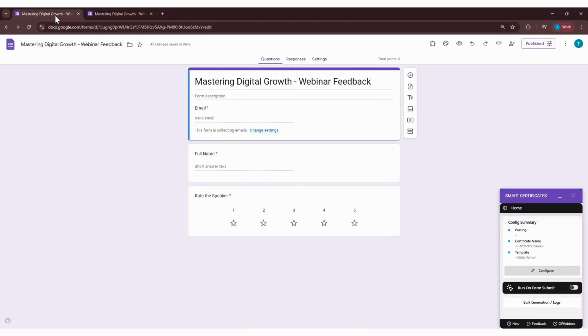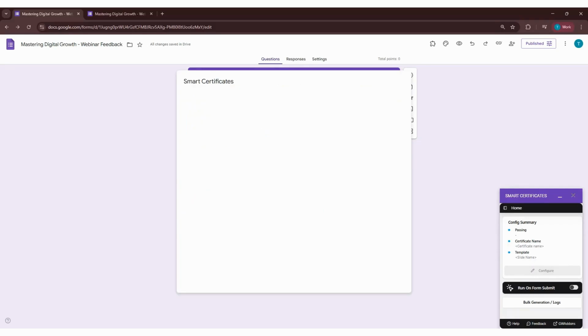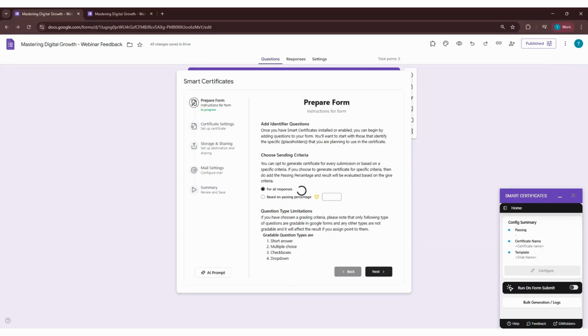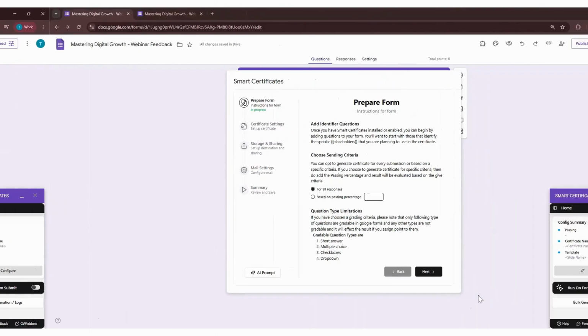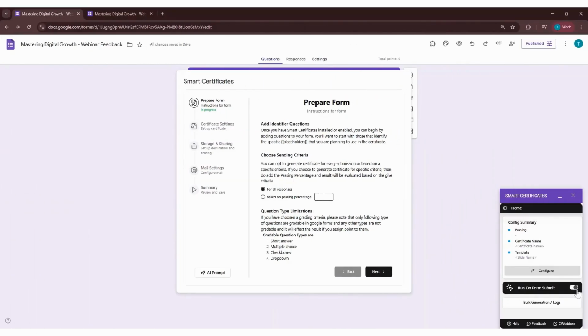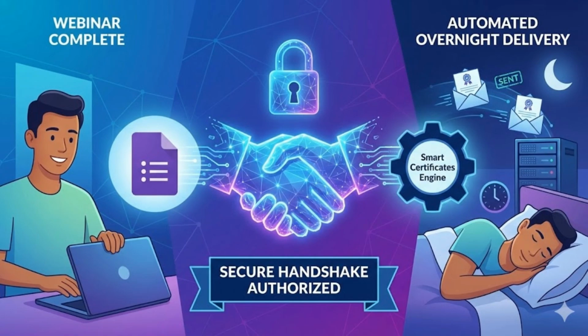This is the brain of the operation. It identifies which question is the attendee's name and which is the email. By toggling on the Generate on Form Submission feature, you are essentially hiring a digital assistant that works 24/7. We're now authorizing the background triggers. This is a secure handshake between Google Forms and the Smart Certificates engine. It means you can literally finish your webinar, shut down your computer, and go to sleep. The certificates will keep sending themselves all night as your audience finishes the survey.